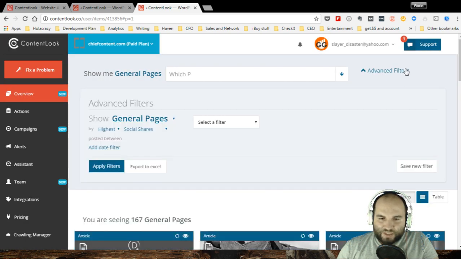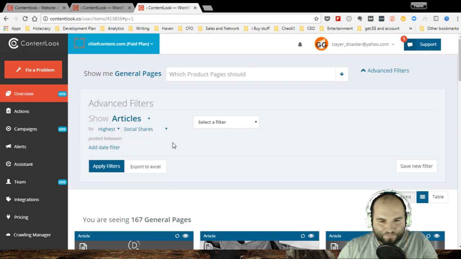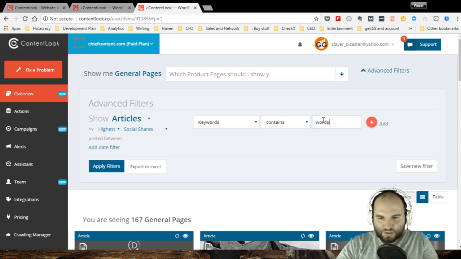Then we can go to advanced filters and say, show me just articles, sort them by highest. Yeah, sure, social media shares are good, but let's select filters. So show me stuff with keywords containing, let's say, WordPress.